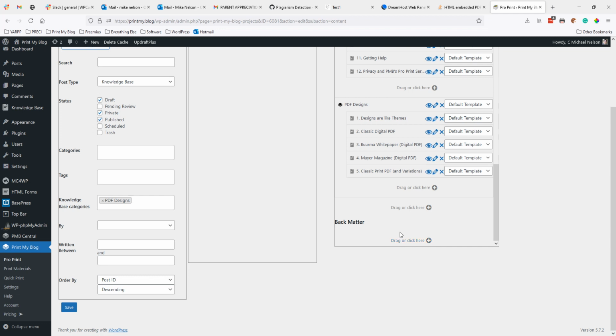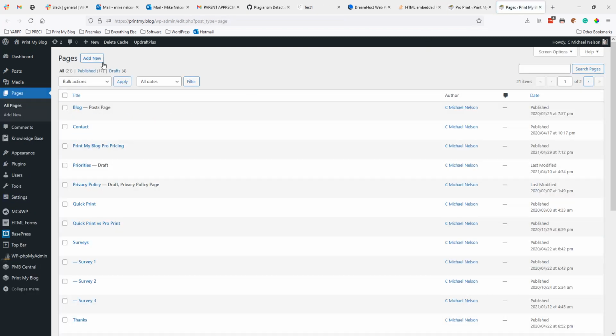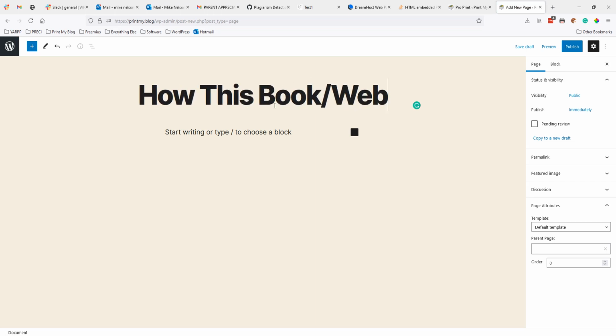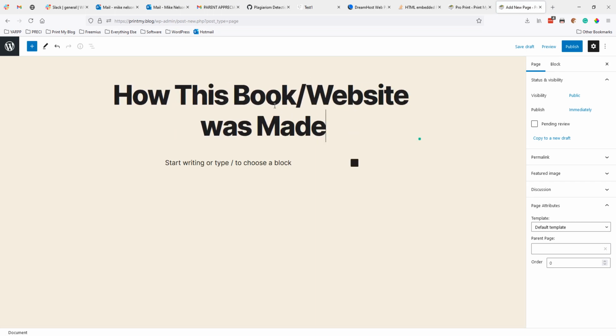things here. So I'm going to create, actually I want another page. So I want something that's going to be on my website and the book called How This Book Was Made. So I'm going to open a new tab again here and add a new page. And this is going to be This book / website. Save that as a draft again.